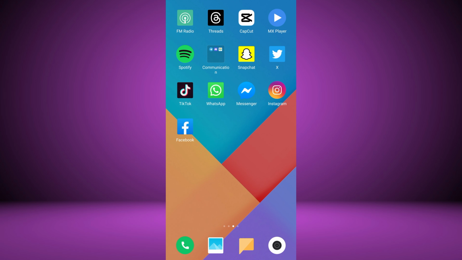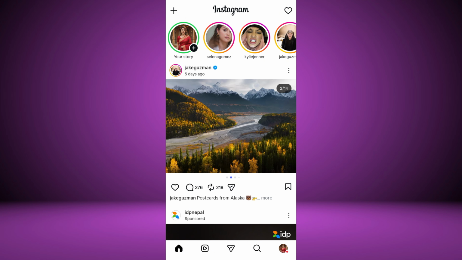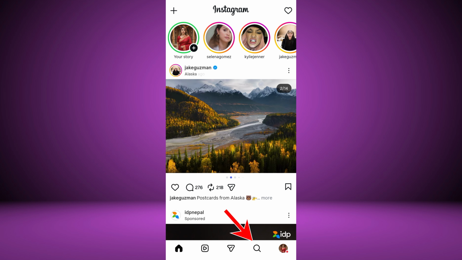To send a friend request or follow someone on Instagram, first, open the Instagram app on your mobile device. Once you're on Instagram, tap the search icon at the bottom of the screen.